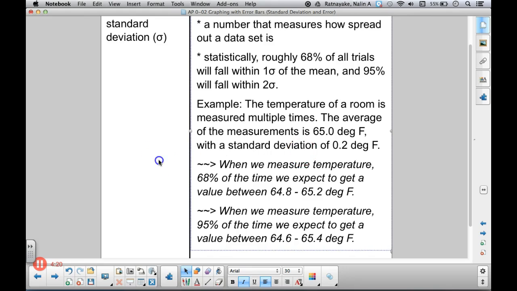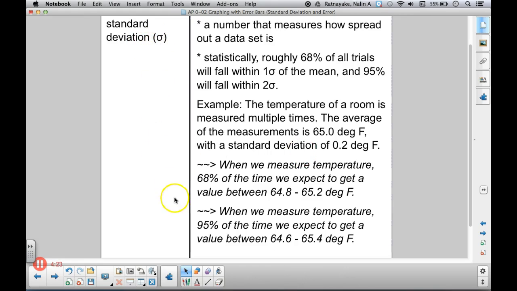Okay, so this is kind of what standard deviation is telling us about a data set. It tells us how spread out a random measurement is going to be from the mean.